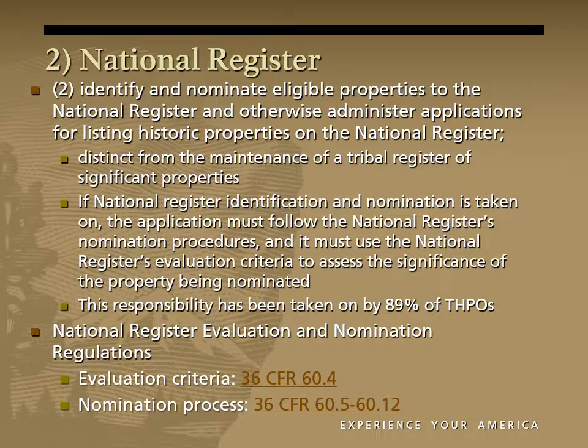If the tribe proposes to establish and maintain its own tribal register, either instead of or in addition to nominating properties to the National Register, the tribe may establish whatever procedures and evaluation criteria best meet the tribe's needs. If the tribe chooses only to establish and maintain a tribal register, then the responsibility for nominating properties to the National Register will remain with the THPO.